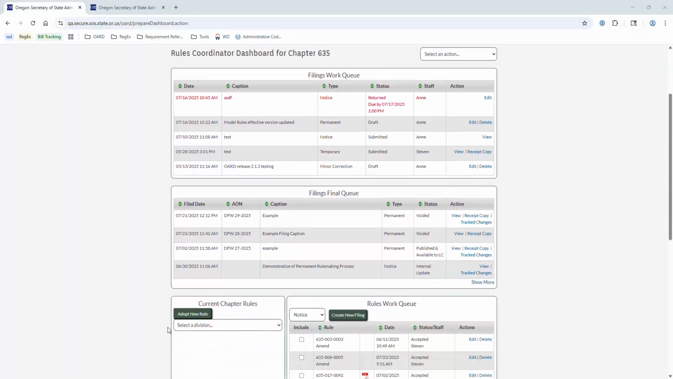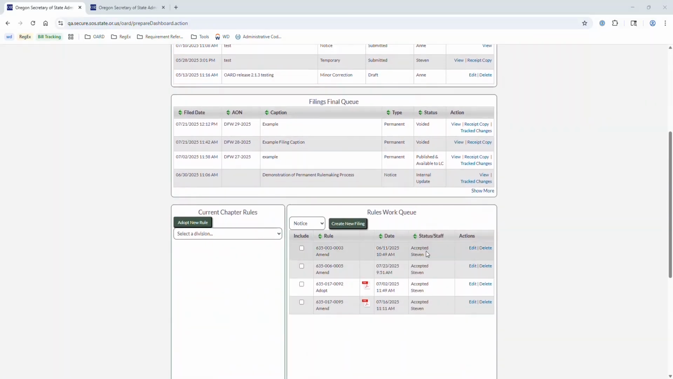Now our accepted draft rule should show up here in our rules work queue. You can find it easily by the timestamp. So if we had multiple rules in our notice that we were filing permanent language for, we would repeat the previous steps until all of our rules from our notice were here in the rules work queue. Then we check the box next to each rule that we're going to include in our permanent administrative order. For this example, we just have the single rule. Then from this drop-down menu, we will select Permanent. And now we click Create New Filing. Doing this will actually create the permanent administrative order and attach our selected rules to it.